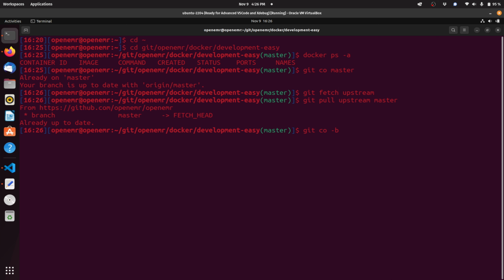In this case, you're already up to date, but if there is new code, it'll be brought in. And now what you're going to do is make your working branch from this most recent code. In this case, we're going to do git co -b hello-world-branch. So we've now created a new branch and we've gone into that branch.